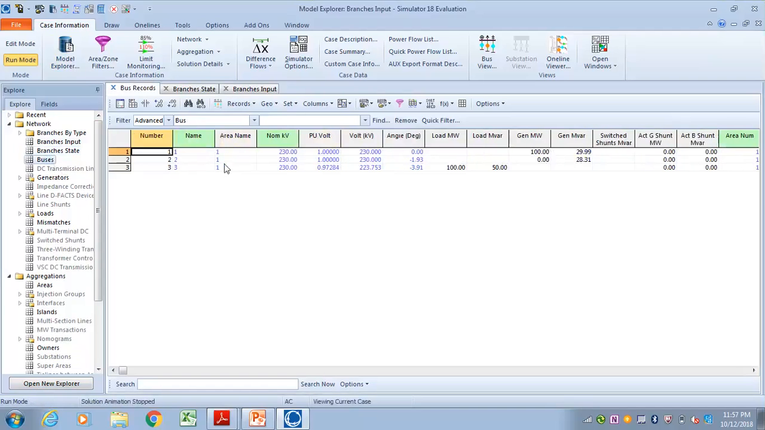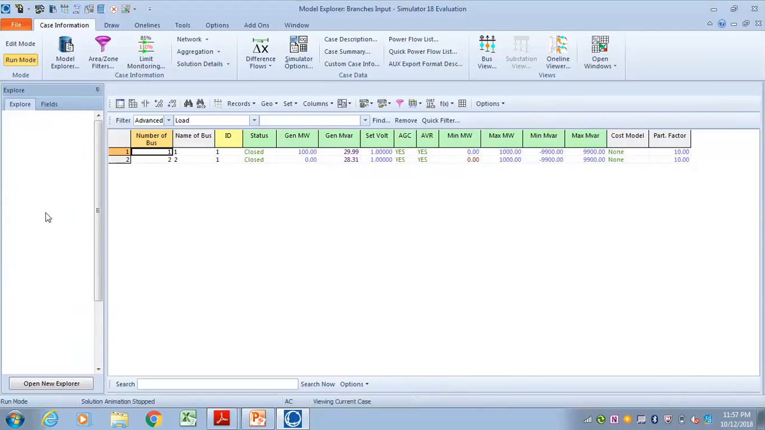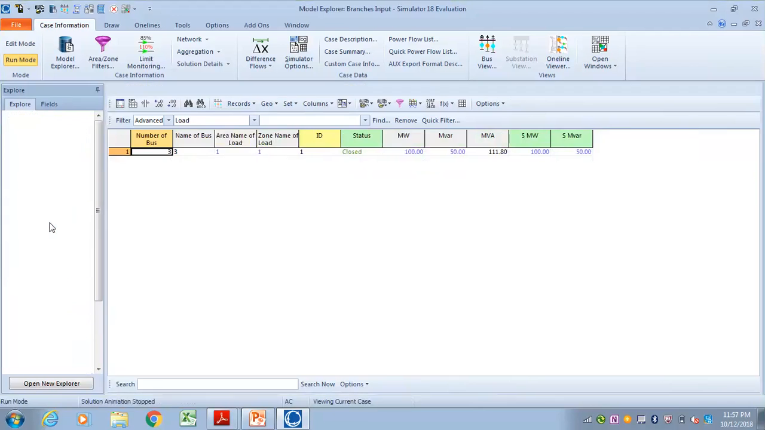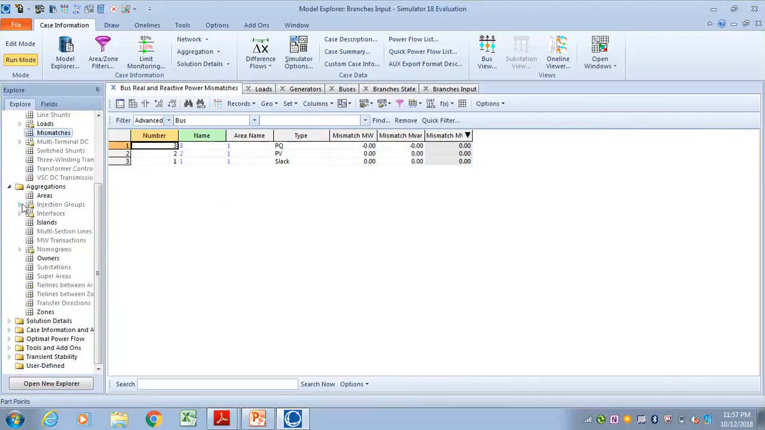I can look at my buses and see the nominal kV, per unit voltage, and the power flow voltage and angle in per unit or kV, and whether there's load or generation on that bus. I can look at what I've modeled for generators to see the status, generator megawatts, megavars, whether it's on AGC or AVR, and what the max and min limits are. I can do the same thing for my loads. Mismatches are for power flow mismatches. They must be very small because they're all showing up as 0, probably out to 5 or 6 significant figures. It's a relatively simple system.